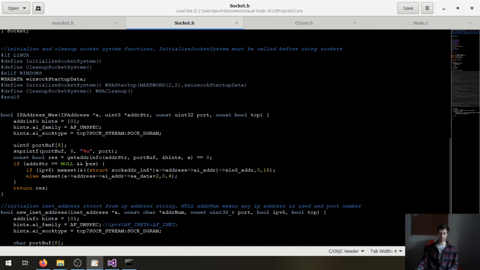Wait, what is this doing here? Memset 0. Why do I have this code here? Oh no, I can't remember why I did this. So this sets the address data to 0, but why does that do that? Oh, so we're going to need to actually check if this is IPv4 or IPv6 this time.